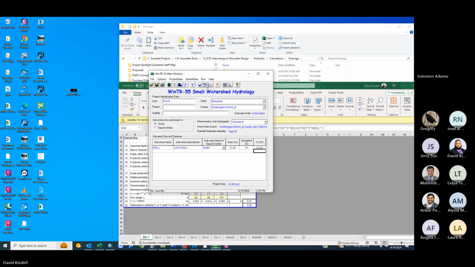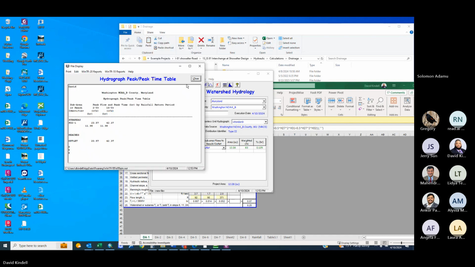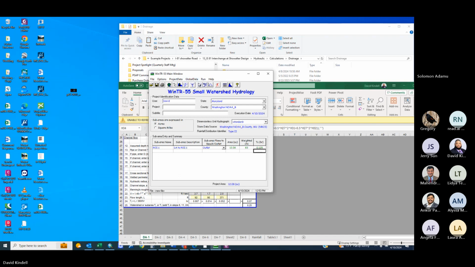You can run it to get your 2-year flow, 10-year flow, 100-year, 25-year, or 1-year. And you run it. It'll give you the flow to the POI, 2-year, 10-year, etc. So that's just the basics of how to do the hydraulics for a drainage area.